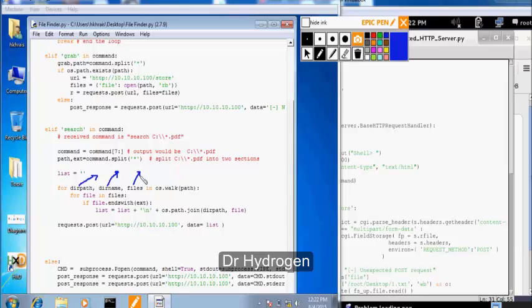Next, we do another loop to check each file in the files list. If the file ends with our desired extension, like .pdf, then we add the directory value into the list string. At the end, the function os.path.join represents a path relative for our file to the current directory, and in our case, it's the C directory. Finally, we post the result back to the attacker side.